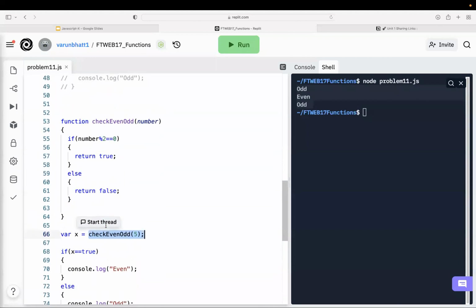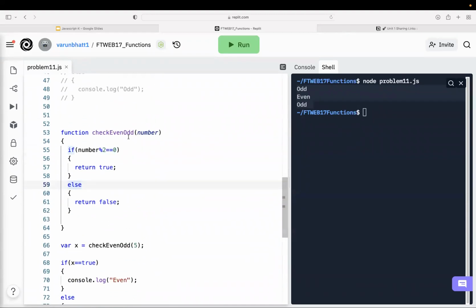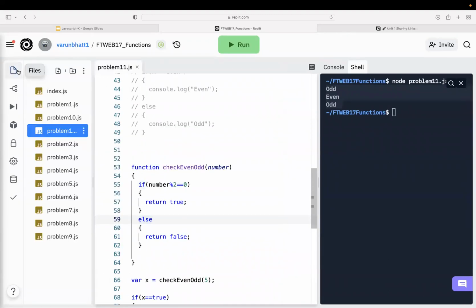Some student is asking can we write return directly. Not like that, you need to write it like this, because you need to do some calculation, that's why. Okay, thank you. You got it, na?